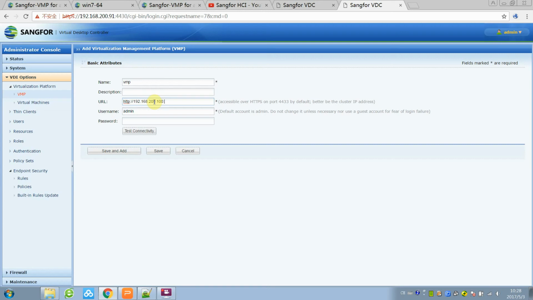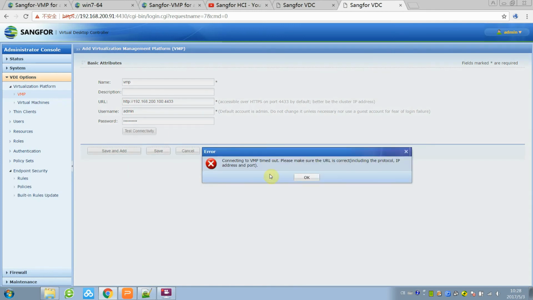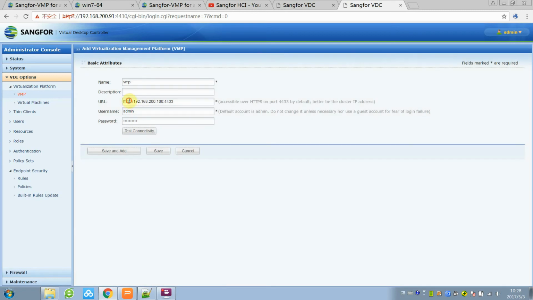Do you remember the port number is 4433, as mentioned here? And then put in the VMP IP address. Then we test the connectivity. Okay, we missed the S here. The connection is HTTPS. Now you can see the connector authenticated the virtual platform successfully.